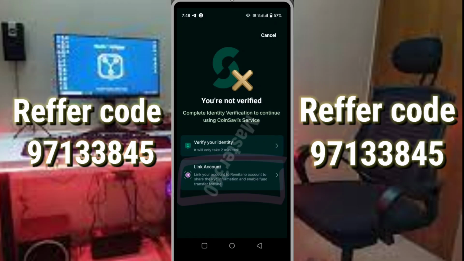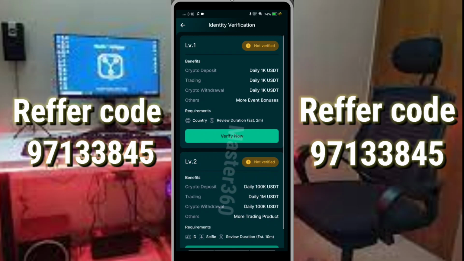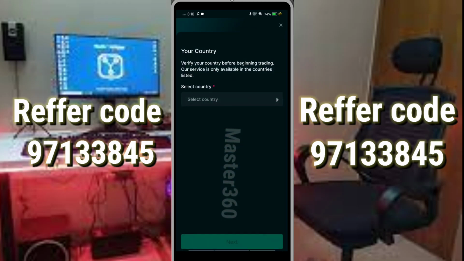Those who have already worked in Remitano must click here. And those who have not worked in Remitano before can verify their identity by clicking on that option. After clicking, a page like this will appear in front of you. Click on Verify now, then click on the Select Country option.